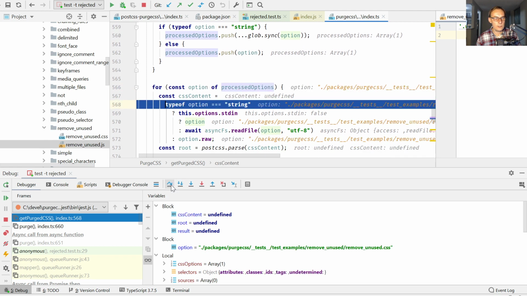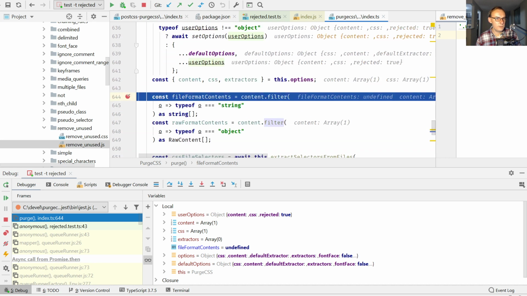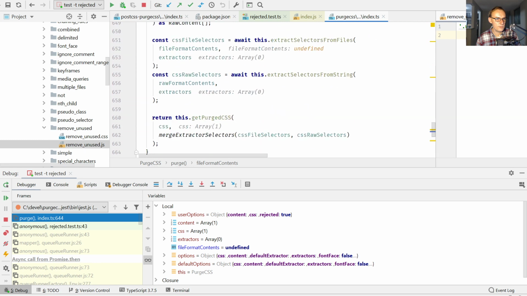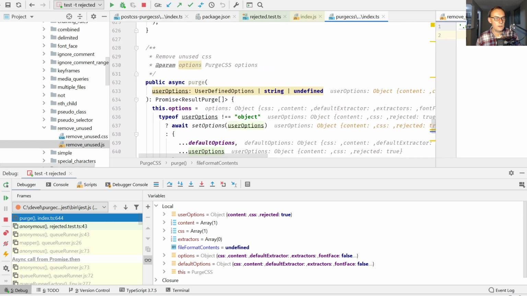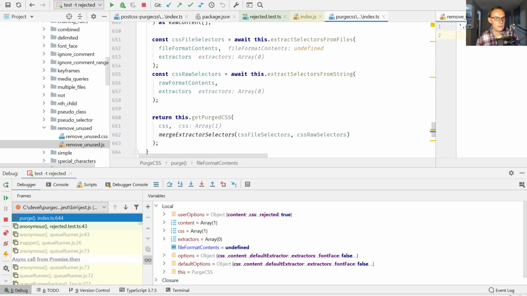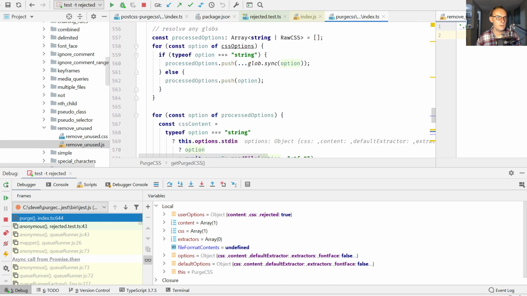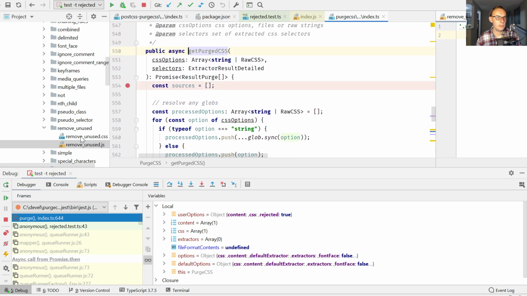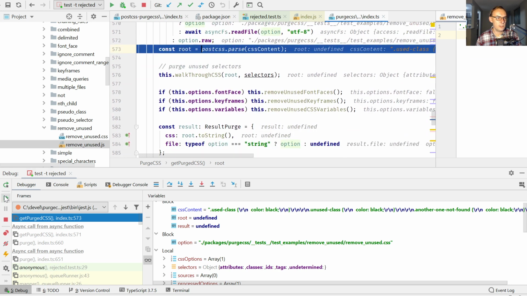Process options. Is it still options processing? What? Okay, no, we're still in Purge. That's good. No, because we're circling back to get Purged CSS. Or did it... That's not a recursive call by any chance, is it? What? Get Purged CSS. Didn't I just put a breakpoint here? Oh, I guess I didn't yet. Okay, that is just creepy. I have no idea what just happened.